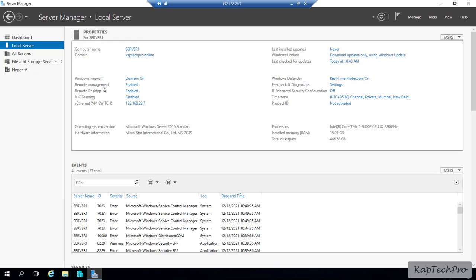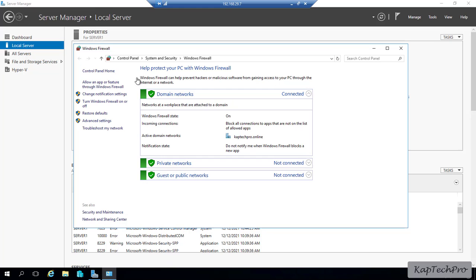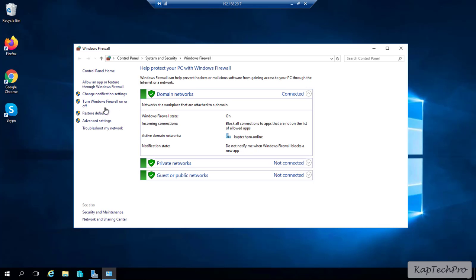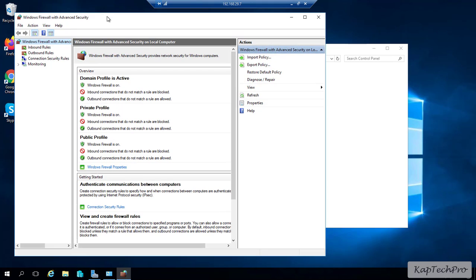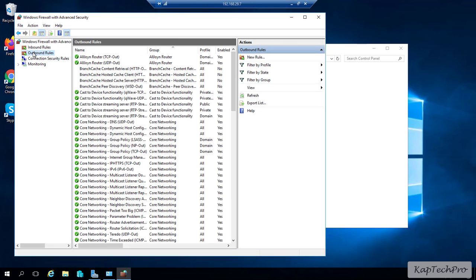You can simply open Server Manager. In Windows Firewall, simply click on Domain. So you can see our Windows Firewall is now open. Let me minimize Server Manager. So here you can simply click on Advanced Settings. It will open the Windows Firewall and Advanced Security page. Now here we'll click on Outbound Rules.